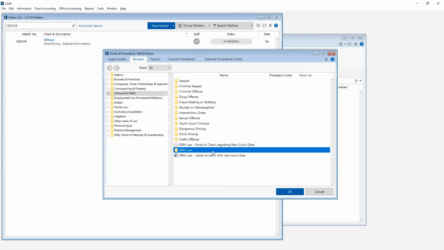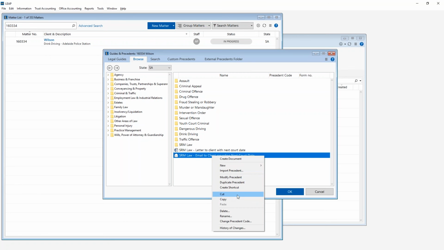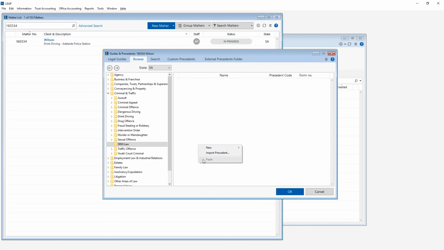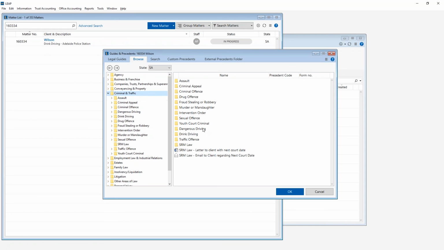Then you'll see your new folder appear in your list. To move the precedents into your folder, there are two methods which I'd like to demonstrate to you today. The first method is using the same cut and paste functionality that you might already be familiar with in the day-to-day use of your computer. So to do this, we can right-click on a precedent and select Cut. Then we navigate to the location we want to put it, and we can right-click and press Paste. And that's going to move the original precedent into that new location.